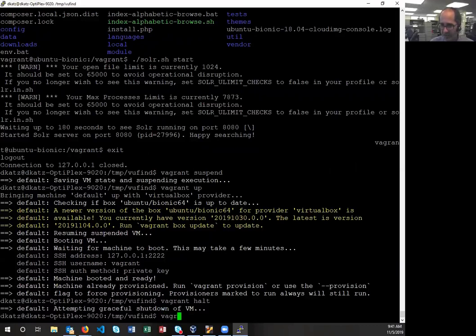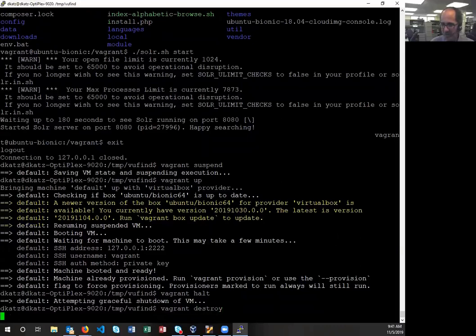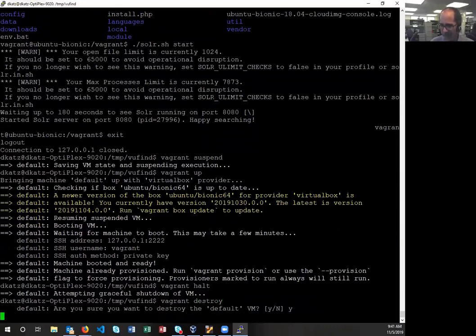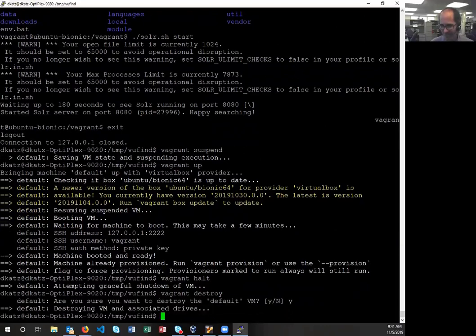And when you're completely done, if you want to free up all of the resources, you can say Vagrant destroy, and it will ask for confirmation. And when you confirm that, it will delete all of the stuff related to the VM, free up all of your resources. And if you say Vagrant up again, you'll have to go through the whole installation process again.